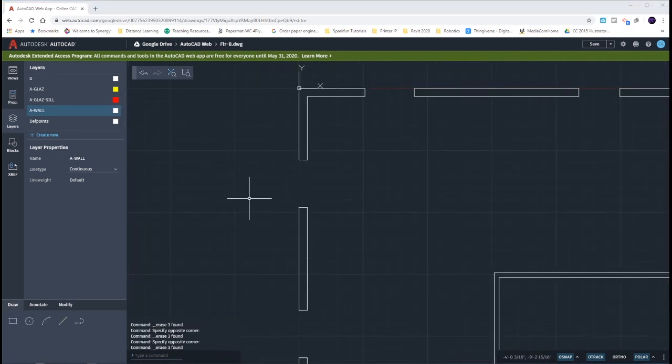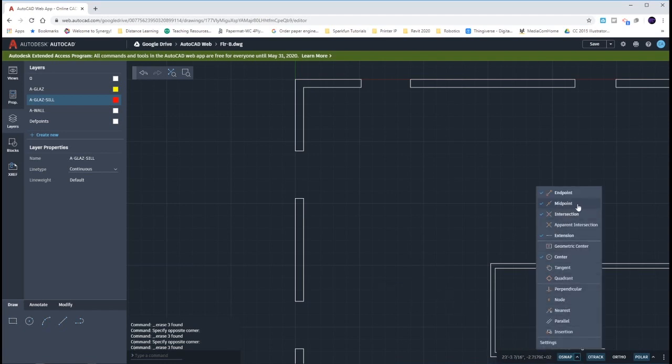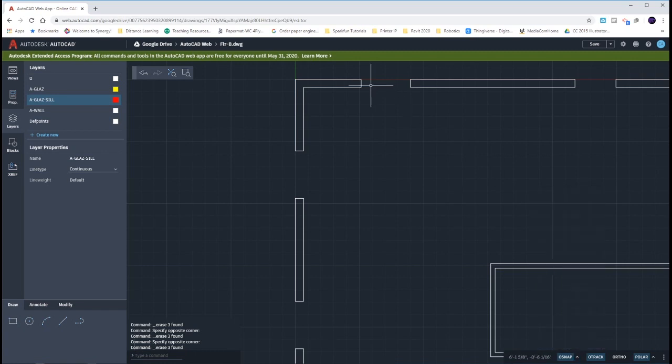After you've created both of those layers, go ahead and set your A-glaze sill to current. One trick that I like to do when drawing in my sills and my glass, or the glazing, is I like to turn on my midpoint snap as well. That way I don't have to always right click and choose the midpoint whenever I put in my glazing.